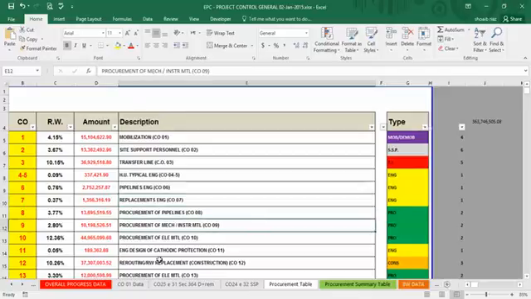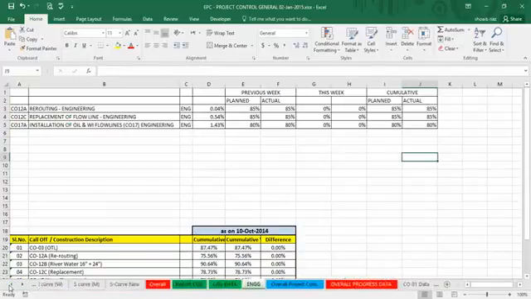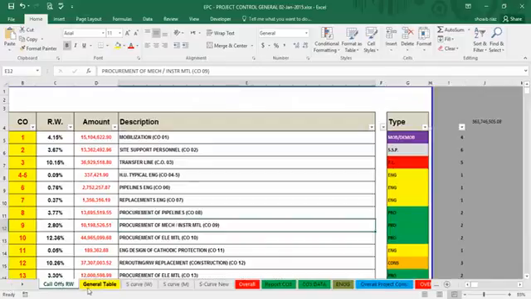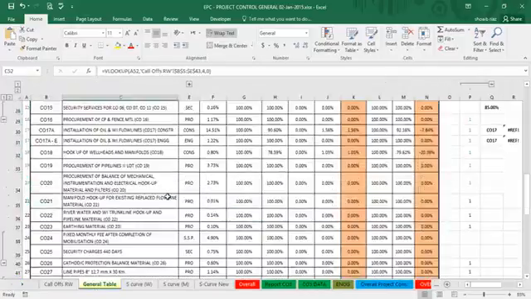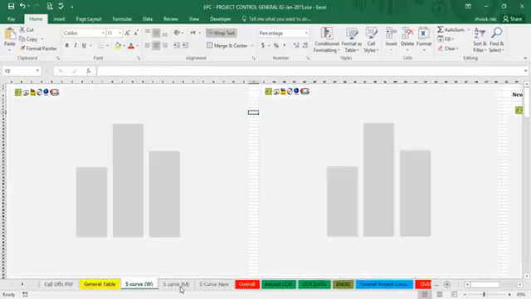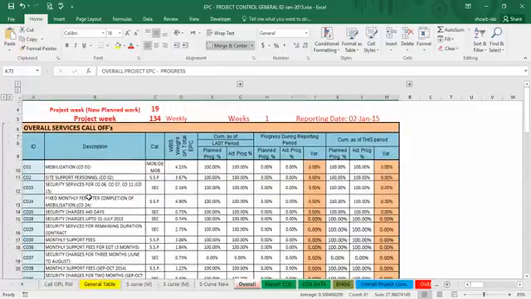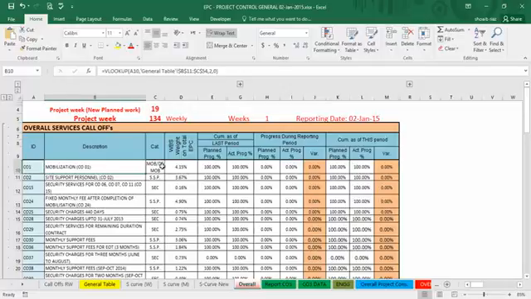Okay. So let's see what data we have here. So we are at this general table. You see, this table is taking the data from overall. See this overall. This overall has code of number, its description, percentages, and cumulative percentage.